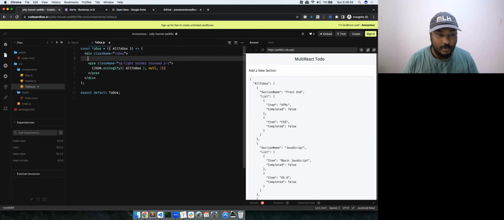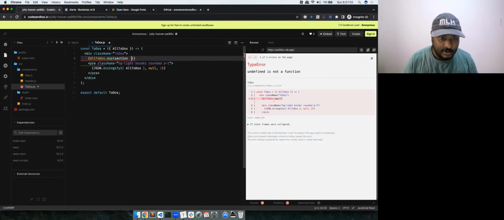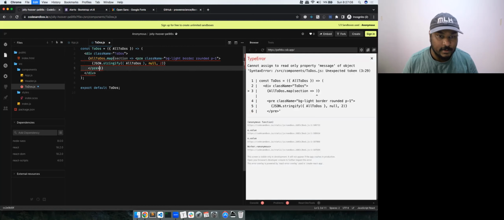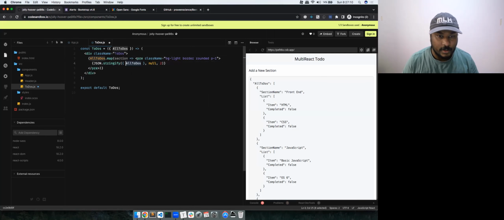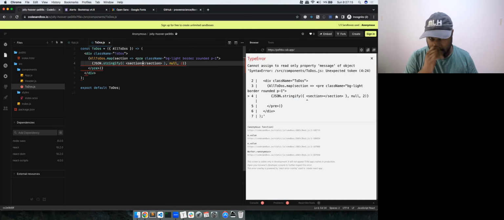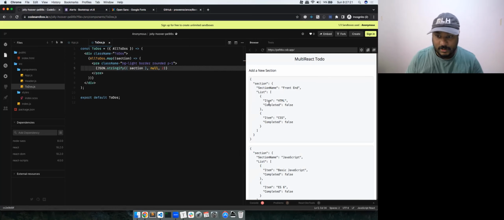Okay, so basically we are going to loop through these sections and do something. allTodos.map. These are sections, right? For every section, we need to do something. So I'm going to get this pre tag, and instead of allTodos, I'm going to put section. Oops, not this section, please. Yeah. So there is this particular section which has got a heading, and then there is a list of items as well. Okay, cool.